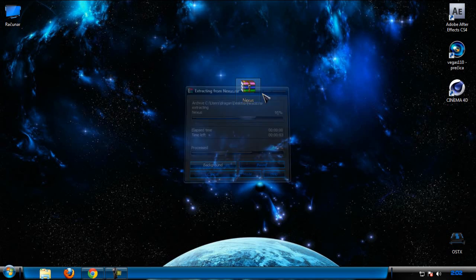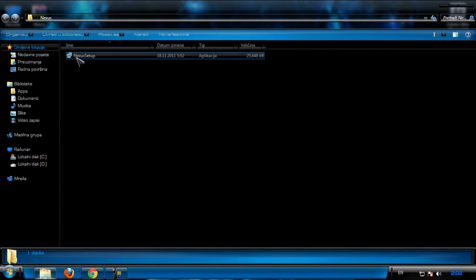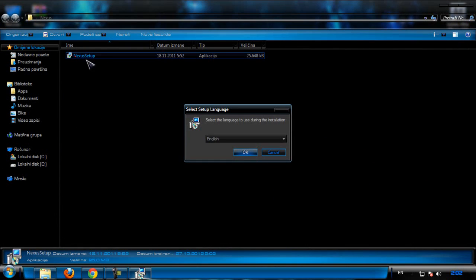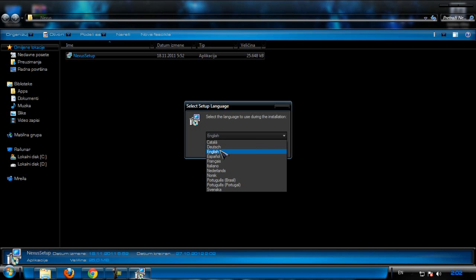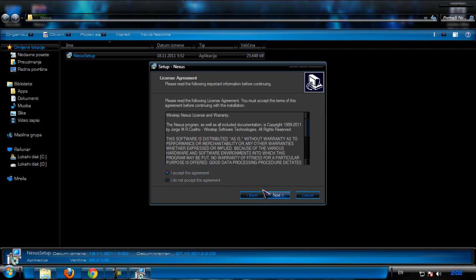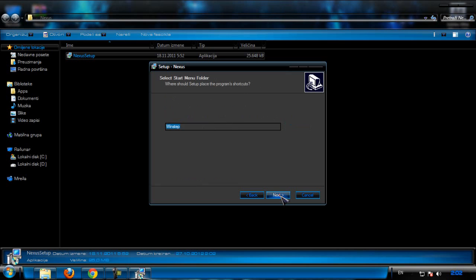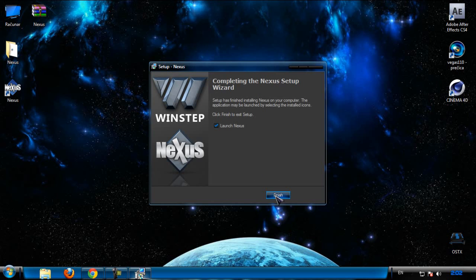So download this file. Okay, and we have a folder right here, and we have the application. Double click on it. If you have to select a language, okay, click next. I accept. Click next. And finally click finish.